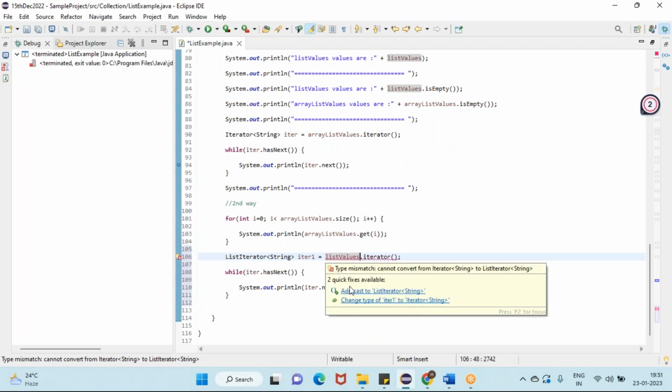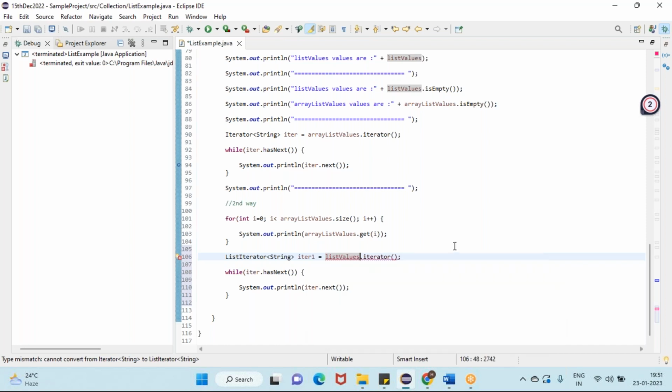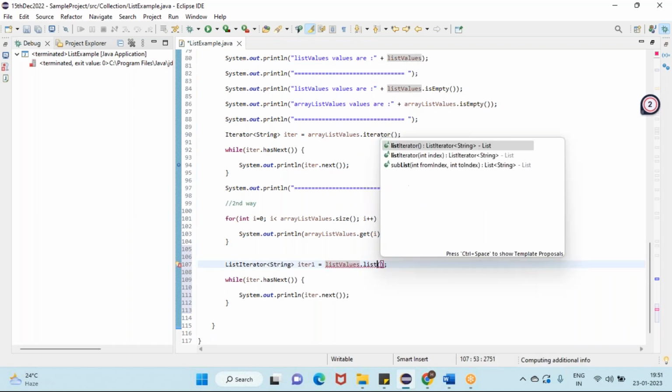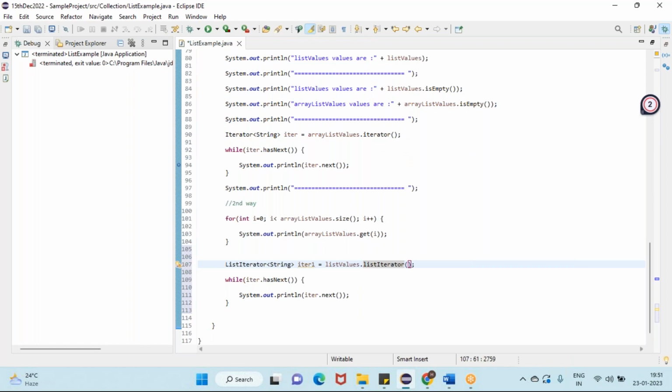Why is it showing an error? Cannot convert from iterator string to list iterator. Okay. So here we need to use a method called list iterator. For iterator one, we should use iterator. For list iterator one, we should use the list iterator method.